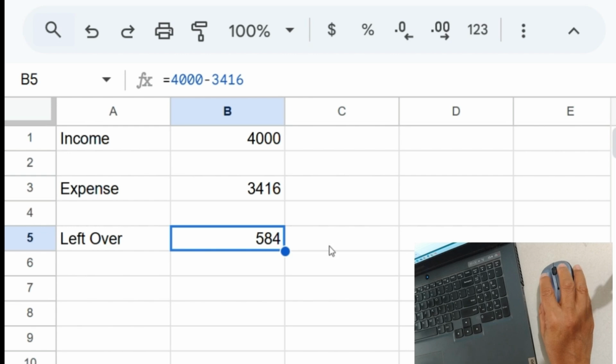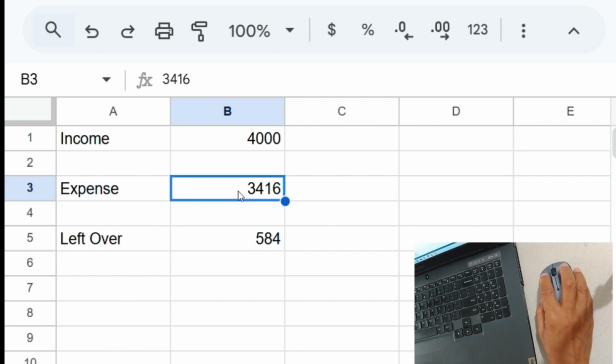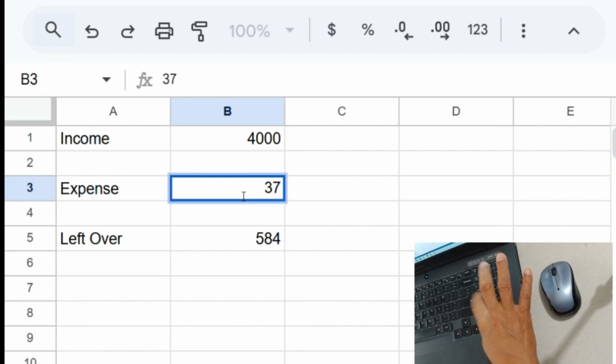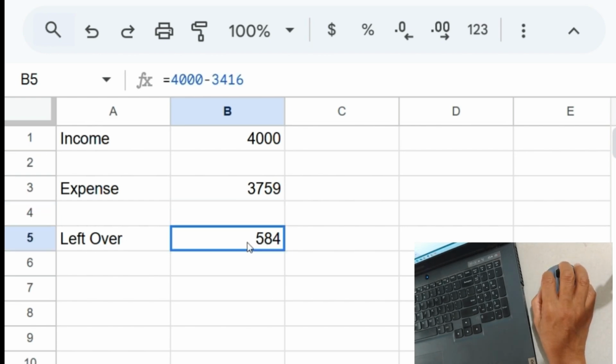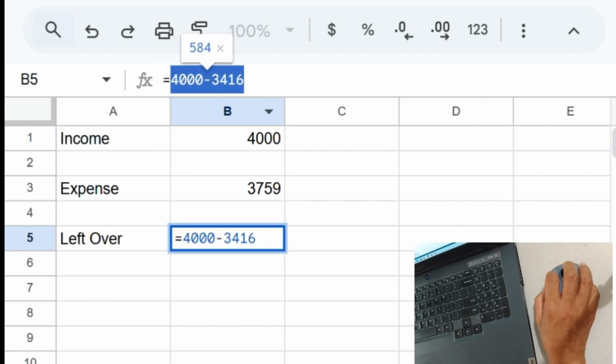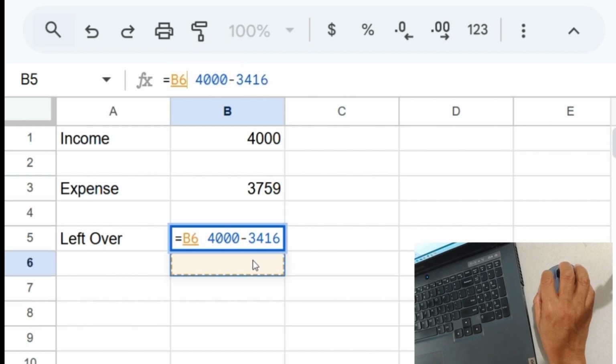But let's say that's our expenses this month. Next month, we find our expense is now 3,759. I'm going to hit enter. But the calculation didn't change. I'm going to click on that cell, and we can even see the calculation right here. The calculation is what I typed in before. That's not a good use of my time to keep retyping in the calculation. The reason that we use a spreadsheet is to automate things for us.